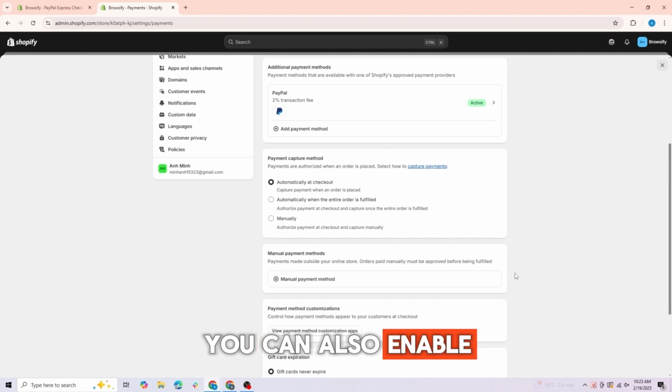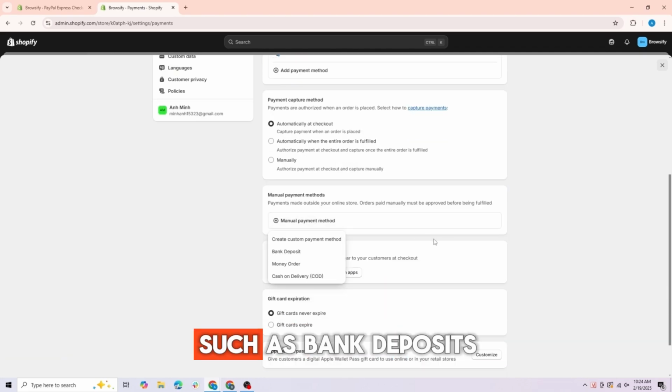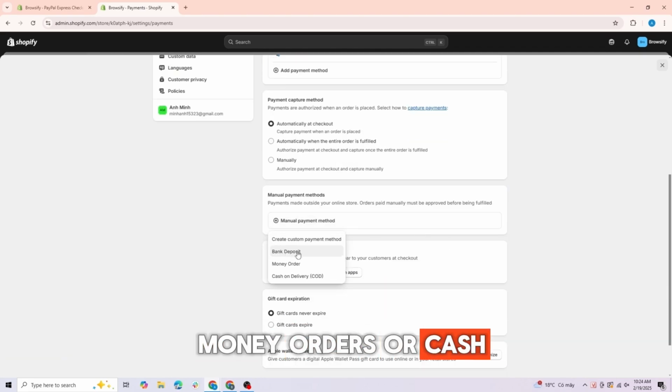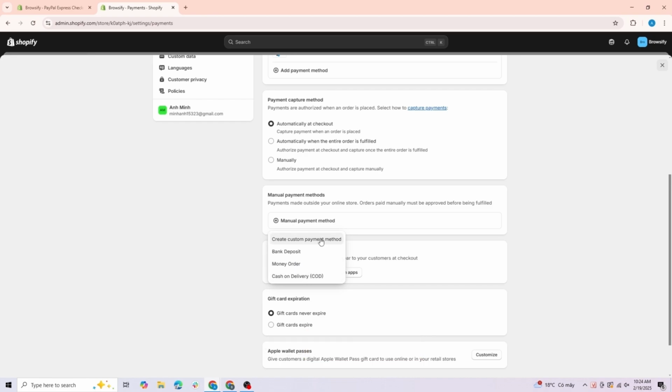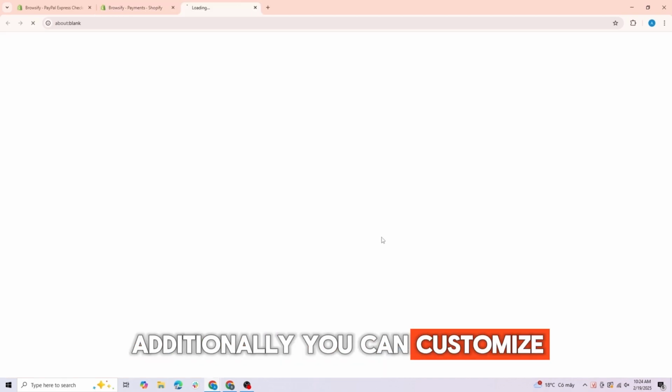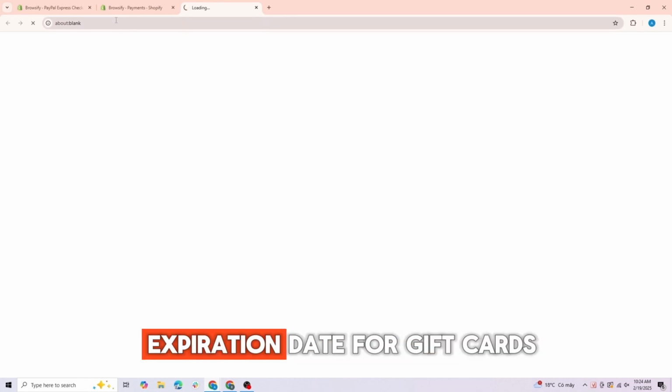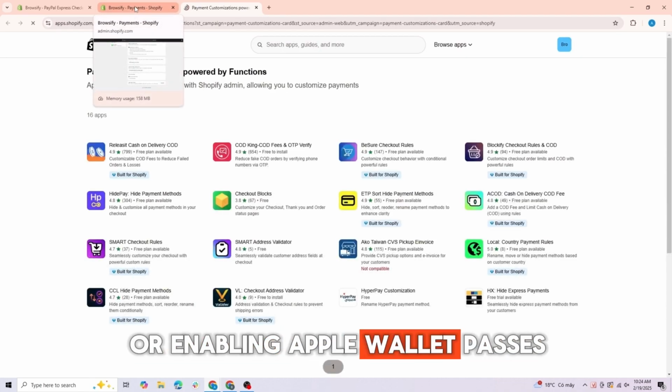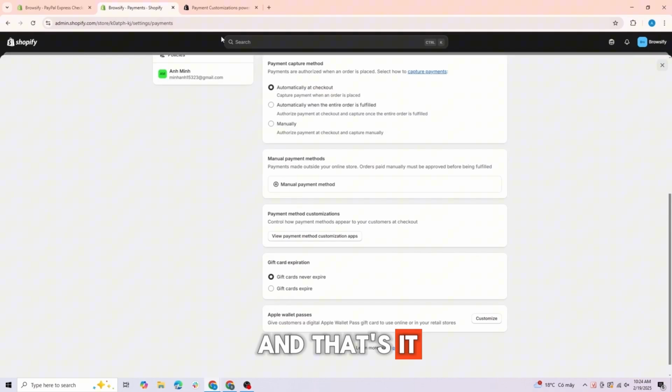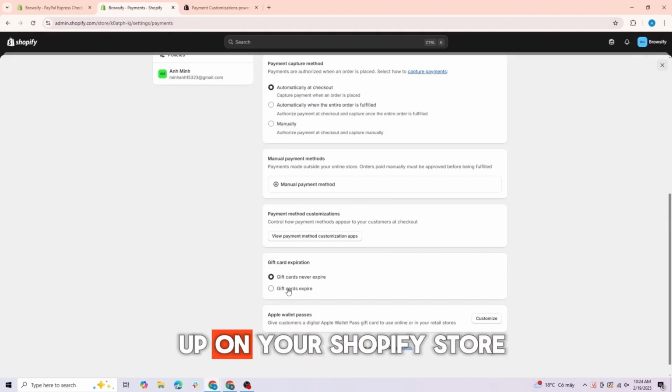You can also enable manual payment methods, such as bank deposits, money orders, or cash on delivery. Additionally, you can customize payment methods such as setting an expiration date for gift cards or enabling Apple Wallet passes. And that's it. PayPal is successfully set up on your Shopify store.